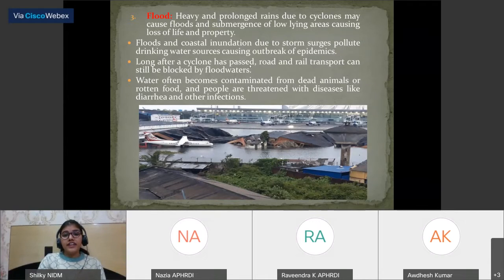Floods. Heavy and prolonged rain will be accompanied by floods, and flood and coastal inundation due to storm surge. They also pollute the drinking water resources, and also they can cause outbreak of epidemics. Long after the cyclone has passed, road and rail transport can also be blocked by flood waters. Waters often become contaminated by dead animals, rotten foods. People are threatened with diseases like diarrhea and other infections.